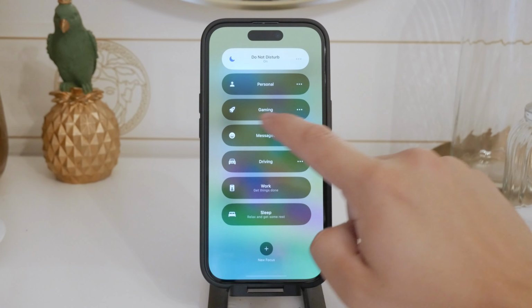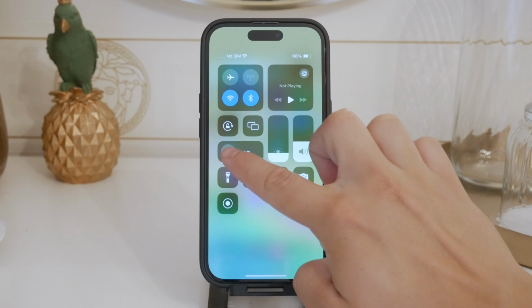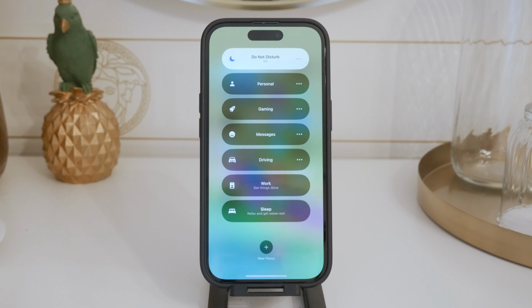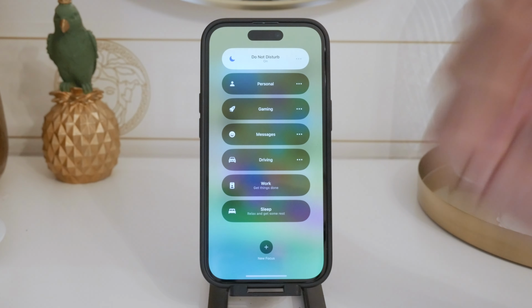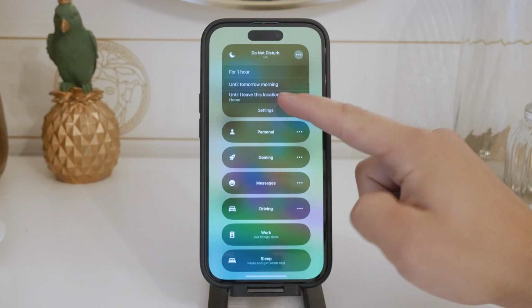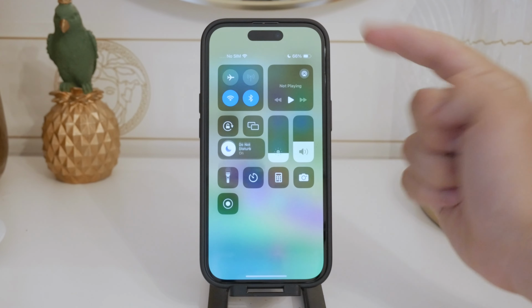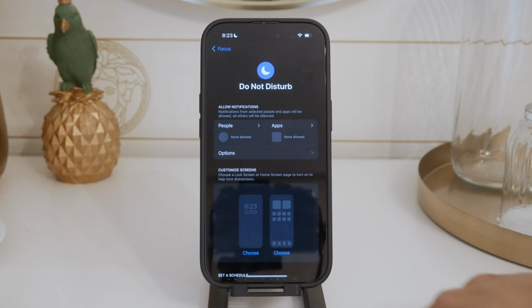But if you tap on the word focus or hold down the button, you'll see a list of all your focus modes. In this list, you can see all the different focus modes you've set up, including the standard Do Not Disturb. Simply tap on the active focus mode to turn it off. This is a quick and accessible way to disable it whenever you need to.